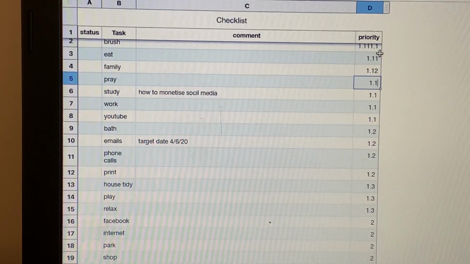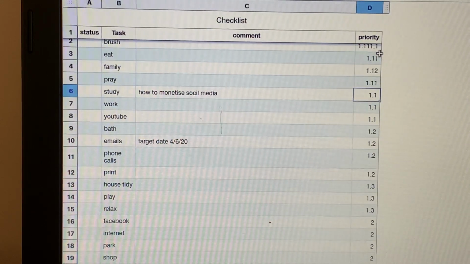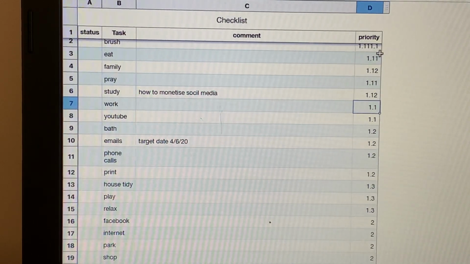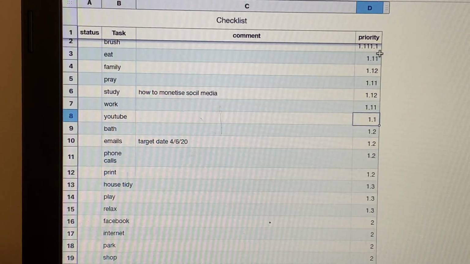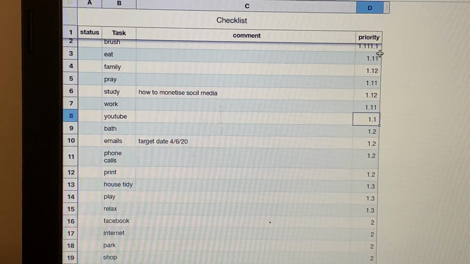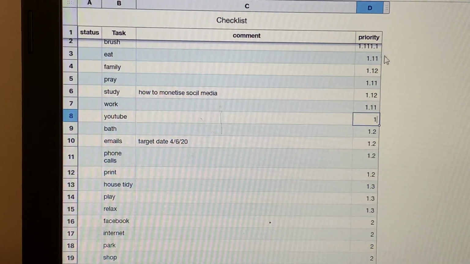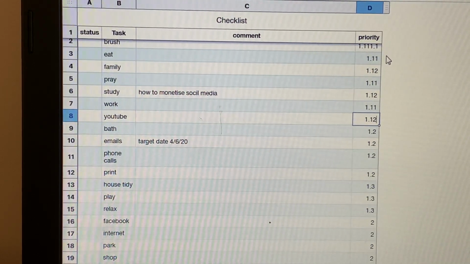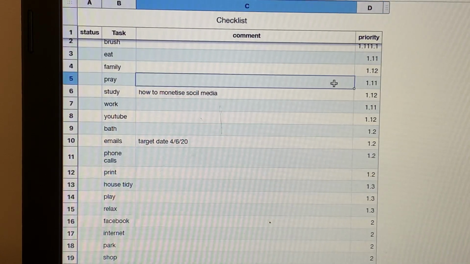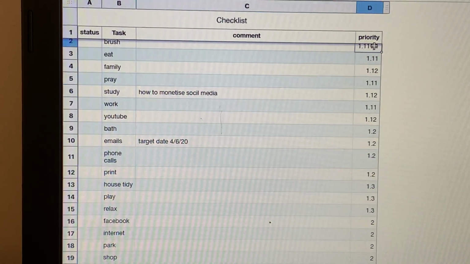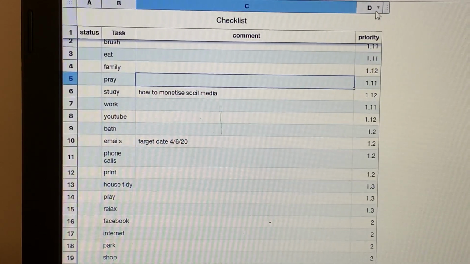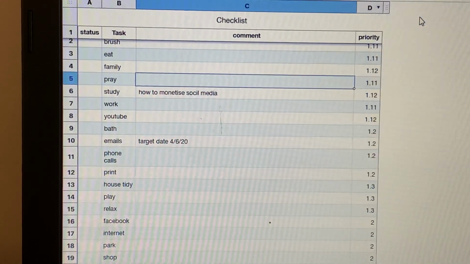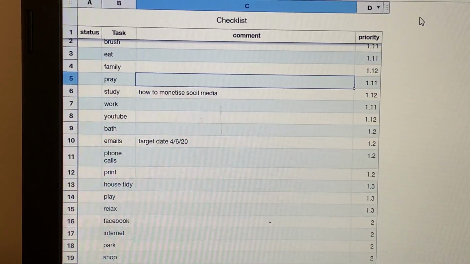Praying, 1.11. Study, let's say 1.12 for argument's sake. Work, 1.11. YouTube, let's say 1.12. Sorry, YouTube, don't be upset. Okay, now, sorry, this is supposed to be 1.11. So now I'm going to sort again, sort in ascending order. I hope I highlighted that.